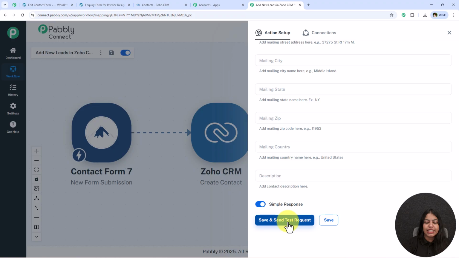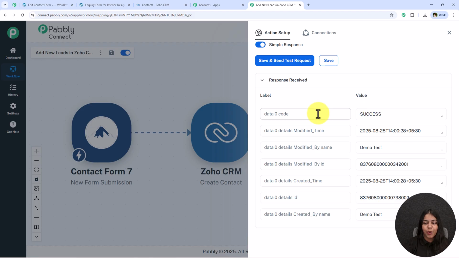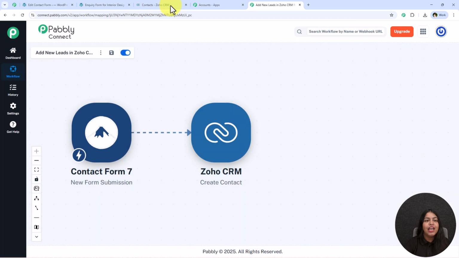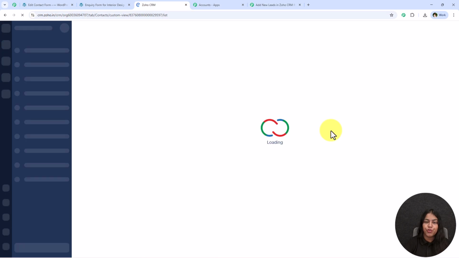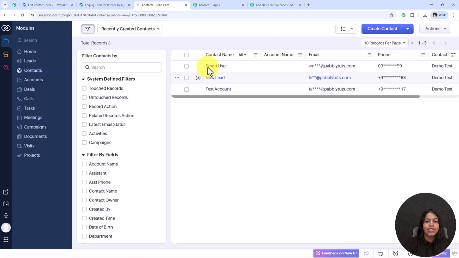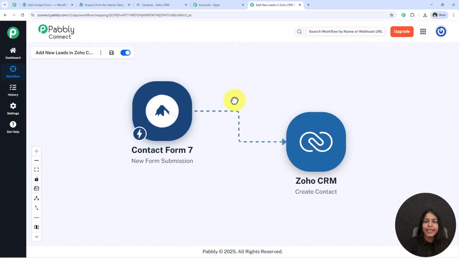After entering all of these details, I'm clicking on this save and send test request, and once we click on this save and send test request, we have received the positive response that we have successfully created a new contact in Zoho CRM. So let's open our Zoho CRM, and I'm going to refresh this contact list in order to check for the new contact created. And once we refresh this contact list, you're going to see that a new contact has been created using the same details which we entered. And with this we have successfully completed our workflow.